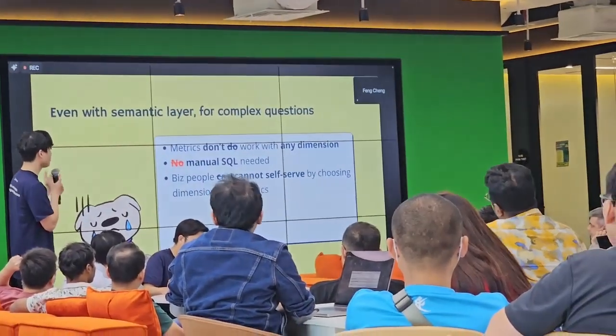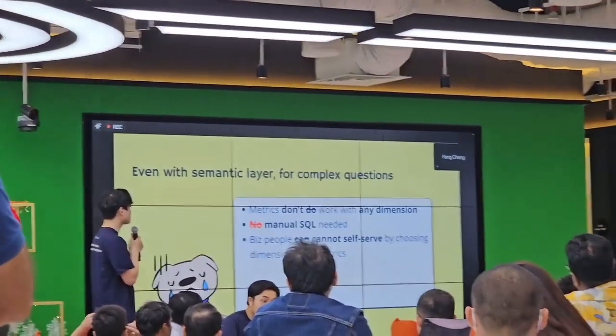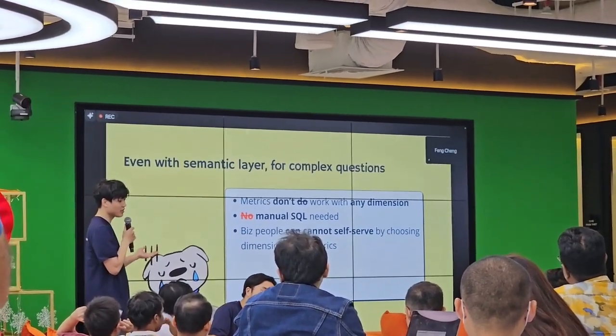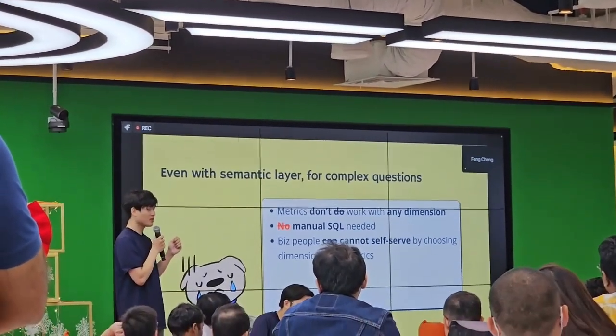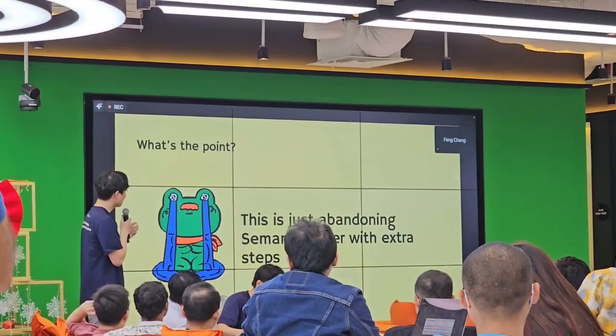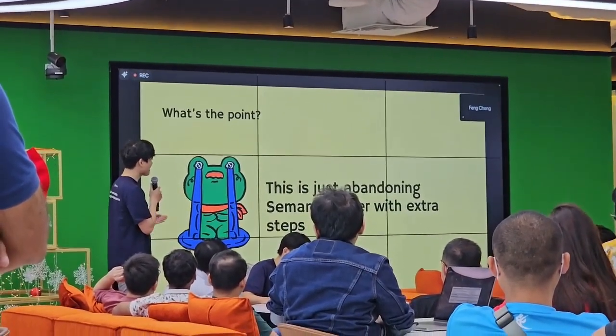So the metric doesn't work with any dimension. Manual SQL is needed, and these people cannot self-serve. So how can we fix this? Is there another way? Sorry, this is just abandoning the semantic layer with an extra step, right?